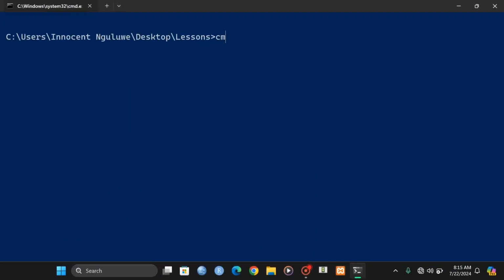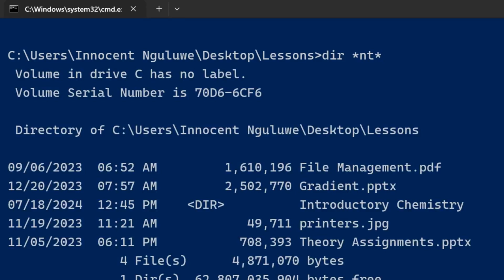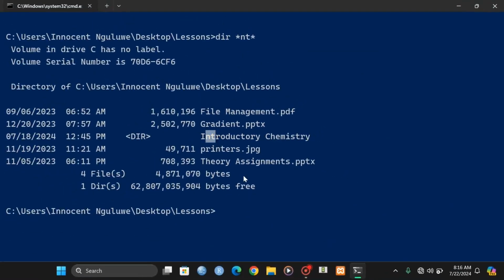You simply do cmd space, then you put wildcard, then the letters themselves, then wildcard. This is just going to search all files or directories that have similar letters in between. So, for example, let's view all files or directories that have the letters NT. So I'm going to do dir space, I put wildcard, NT, wildcard. I press enter, you can see that here we have these files. And if we check, they all have NT. That's it. So that's how you can use the wildcard.